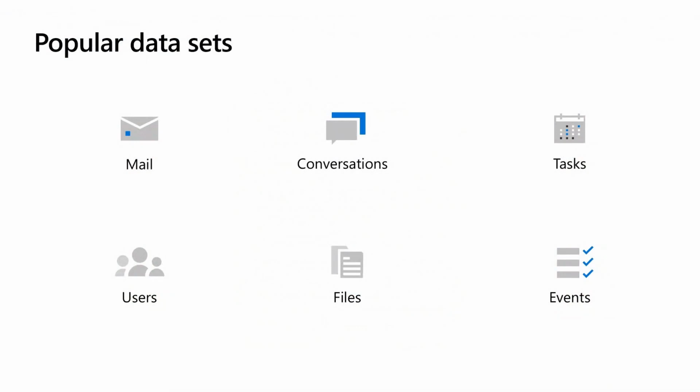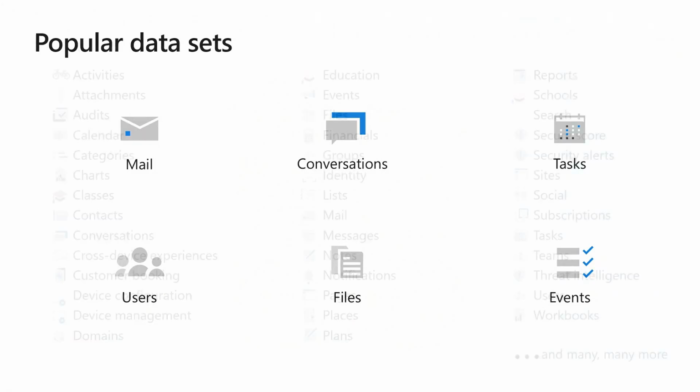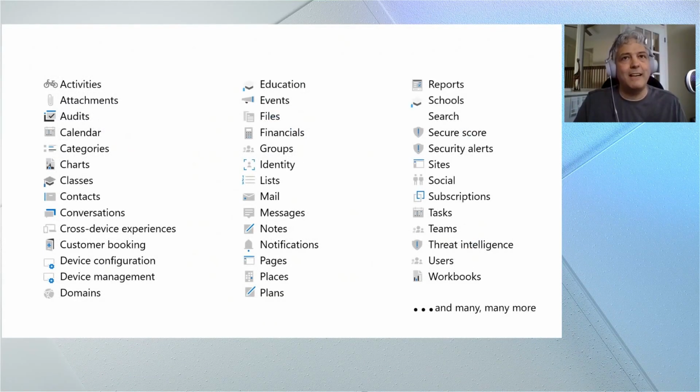In terms of the data available in Microsoft Graph, there are several popular data sets that we see a large number of applications integrate with: mail, conversations, users, groups, tasks, files. But there's so much more. There's over 5,000 APIs in the Microsoft Graph, and here are many of the more data sets that are available, each of them with data coming from a particular product or service in Microsoft 365.